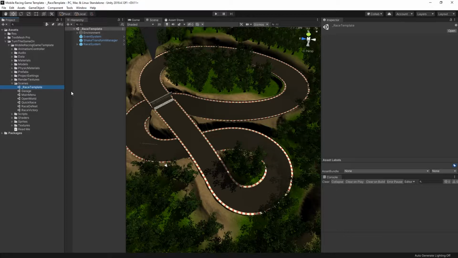The first thing I'll do is press Ctrl D with the race template selected to duplicate it, and then I'll rename it. Doing this lets me make changes to this new race scene without breaking the race template scene. That way I could reuse it for additional scenes.